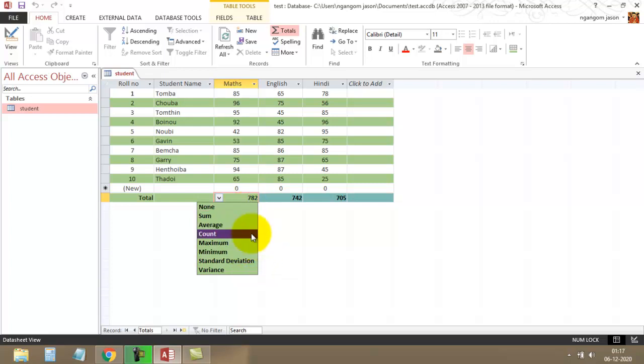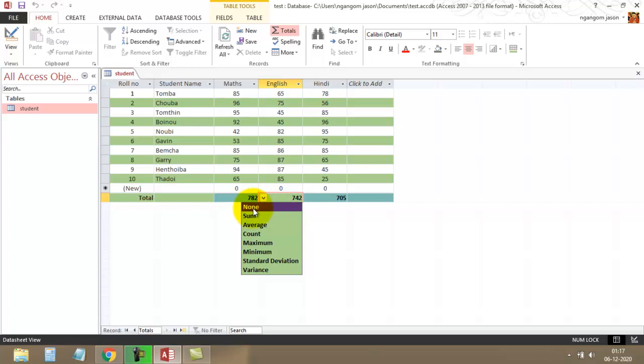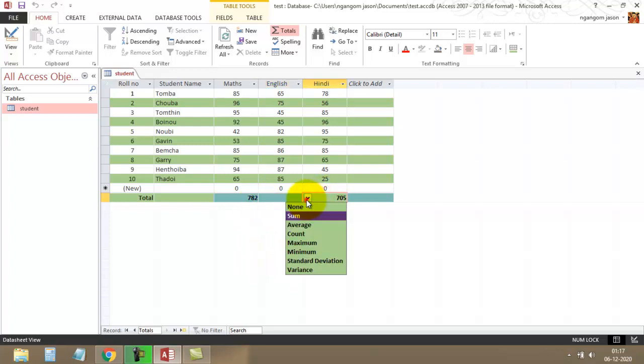So if you want to find a sum, then click on this sum. If you don't want to find anything, then none. So if you want to find the sum, average, like this, you can find it out.